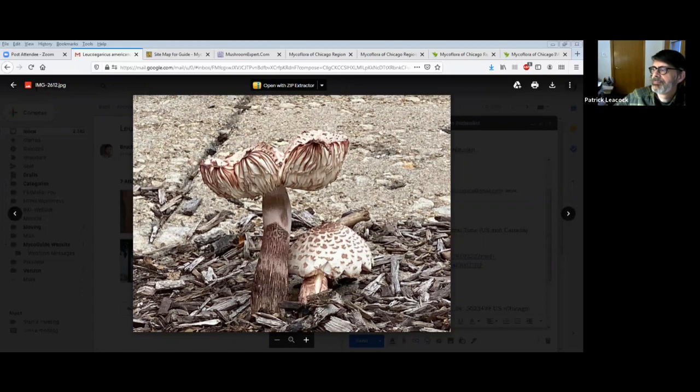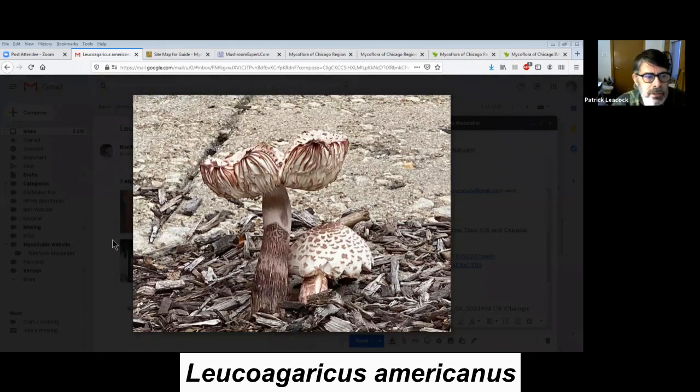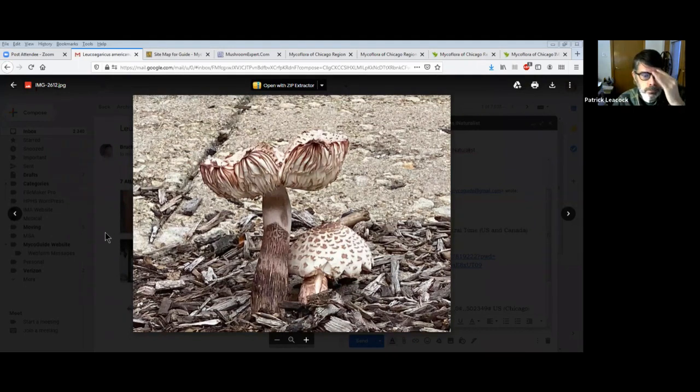Leucoagaricus americana. Yep. The reddening Lepiota. You may see this one again, but this is one of the edibles, but as Brooke mentioned earlier, it turns your urine reddish, I guess.